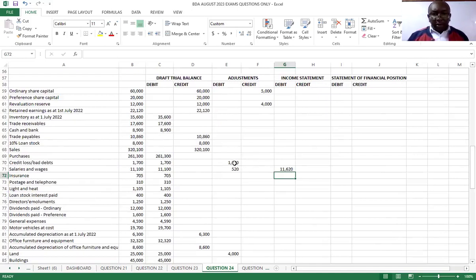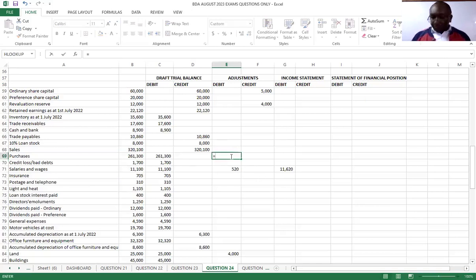Okay, sorry, there was a wrong entry here. This credit loss was supposed to affect our purchases. Sorry, it's not that expense. So this one I will have to delete and put it here. It's supposed to affect our purchases. The purchases should go down. Sorry, I think I misclassified that.